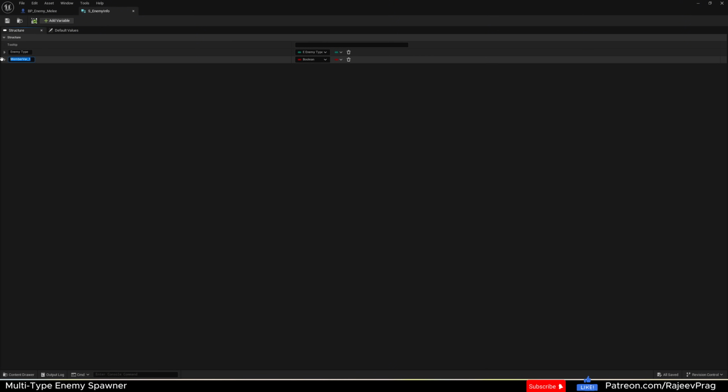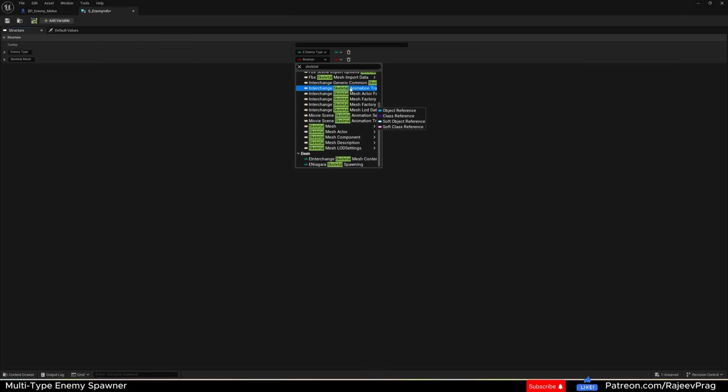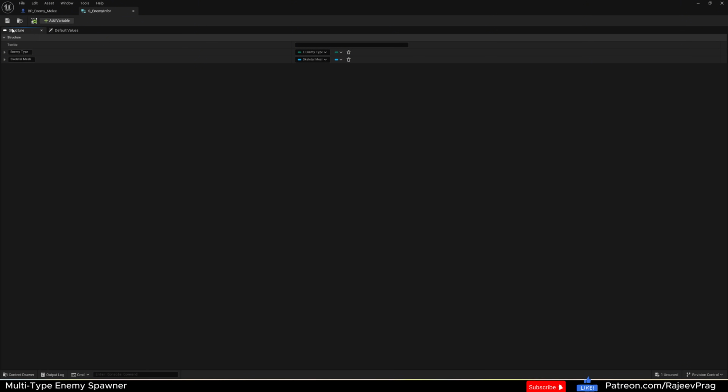And here we're going to also set up our skeletal mesh. This would be of type skeletal mesh. And again, we're going to use this structure for all the enemies. So that's why we're putting in this skeletal mesh and also the animation class that we'll be selecting. This is not going to be specifically for the melee enemy alone.